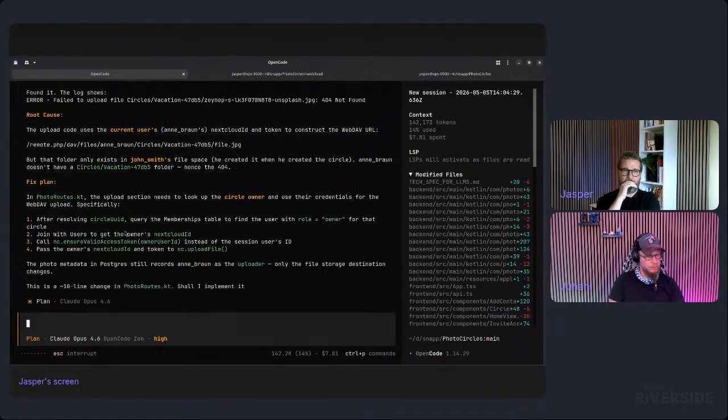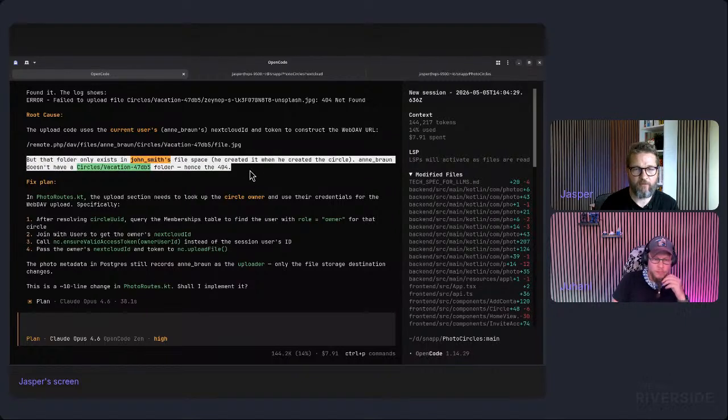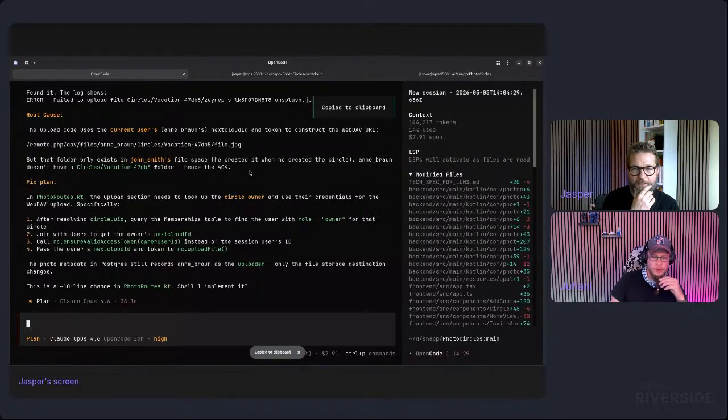Found it. Okay. Current user's Nextcloud ID and token. The folder only exists in my file space and Anne Brown doesn't have access. Okay. Right. So I don't know if you see this one here. So this is the bit that's kind of interesting. So essentially what that's saying is that Anne Brown doesn't have access to the folder for the vacation circle, this folder here, right? Which is what we really wanted to happen.